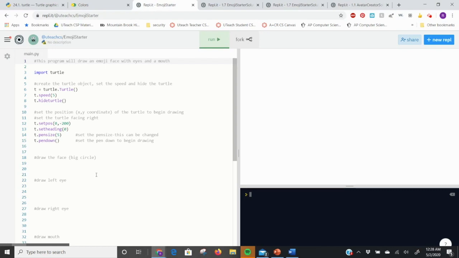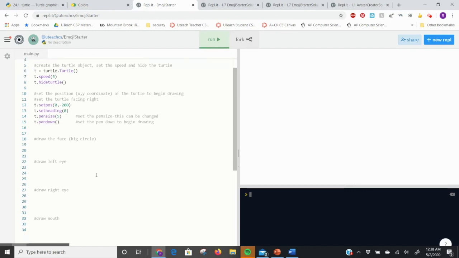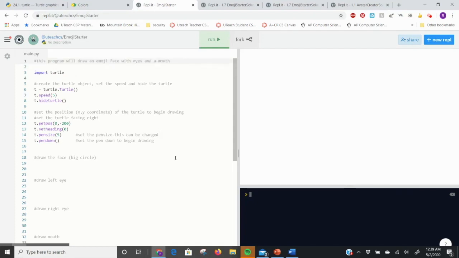So your job is going to be to create an emoji. The minimum requirements for your emoji for this assignment will be to draw the face, draw the left eye, draw the right eye, and draw a mouth. Of course, you can always add extra things into it. You can use your creativity and just have fun with it.